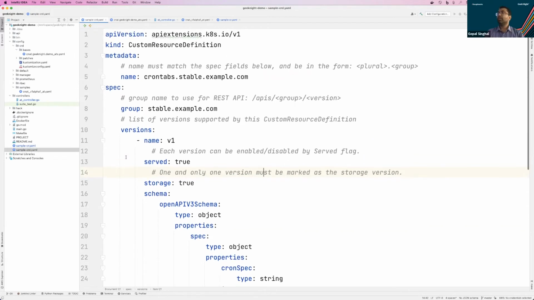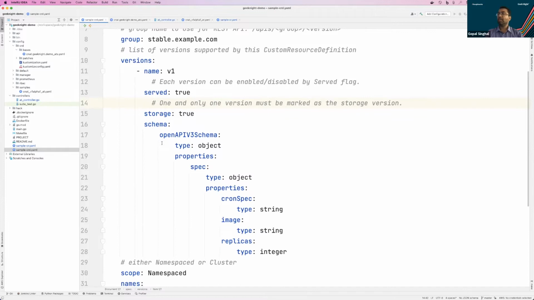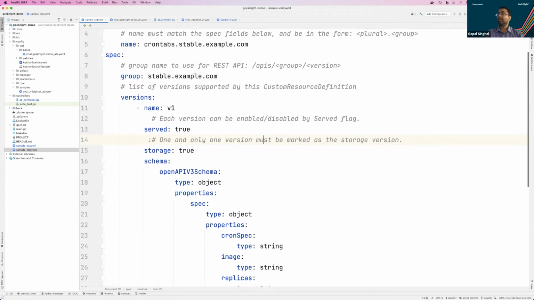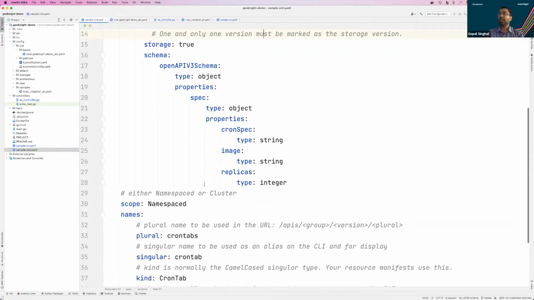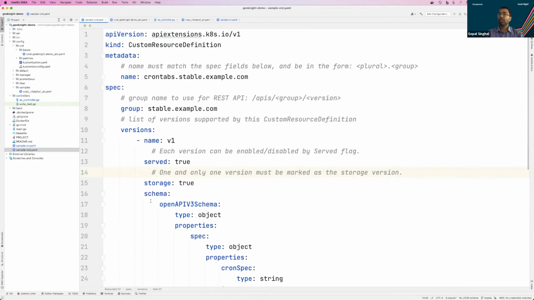Okay, so over here we have the same YAML file which we just saw in the presentation, which defines our CronTab custom resource. Over here we have the properties which are required for the operation of this object: the cron spec, the image that we want to run, and the replicas. And these are the names that are defined for this. Now let's try to apply this.